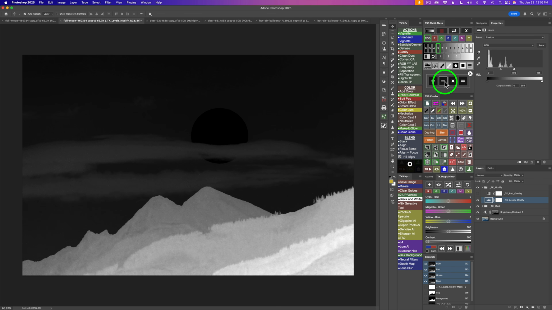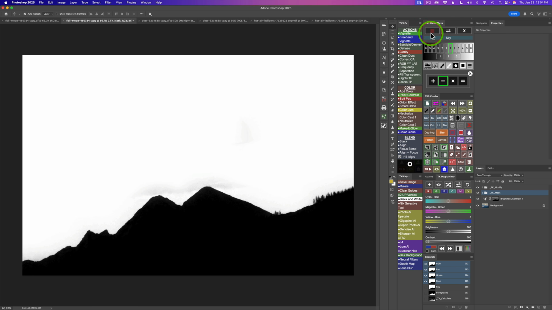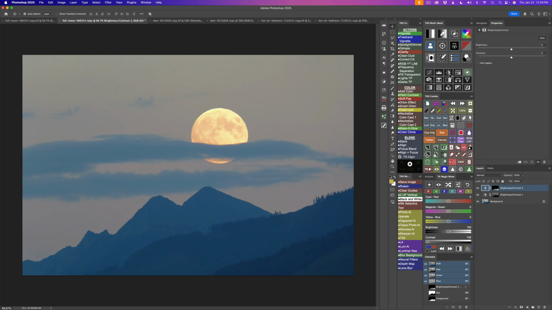It'll do the same thing. This time I'll subtract, go up to my channels and click this button, click sky to subtract, and then simply click equals. And just like that, we have a mask that only targets the foreground. And now I need to output this mask. I'll click this button to output it to a brightness contrast adjustment layer.